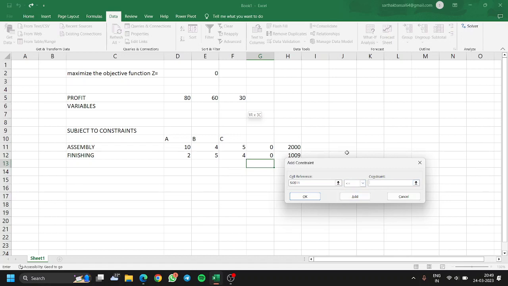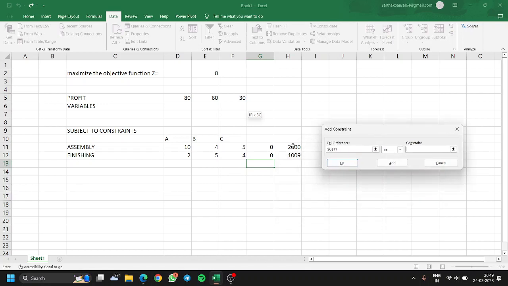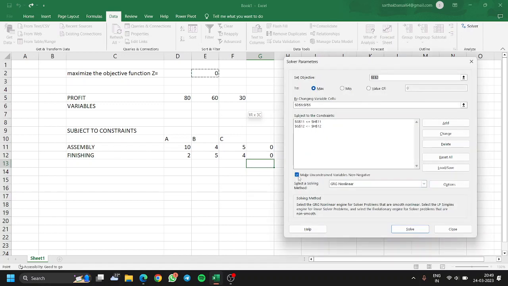The right hand side value of the equation is 2000, right? We have selected this and now we are adding the second value. The cell reference is this, less than or equal to, what is the constraint? 009. Okay, make sure that the checkbox is correct. Make constraint variable non-negative. Our variable should be non-negative.